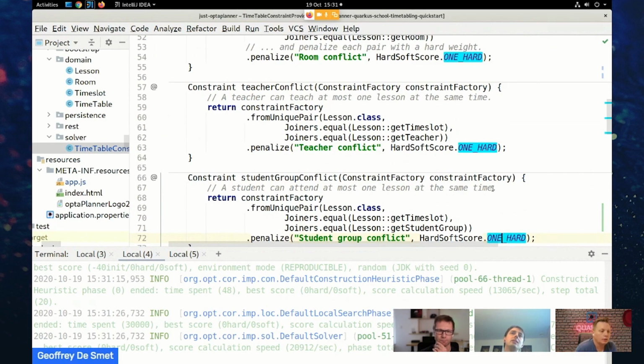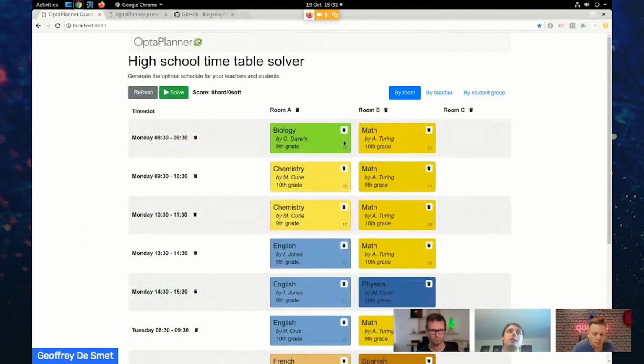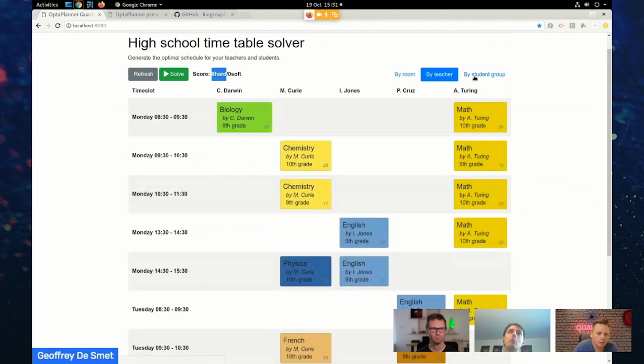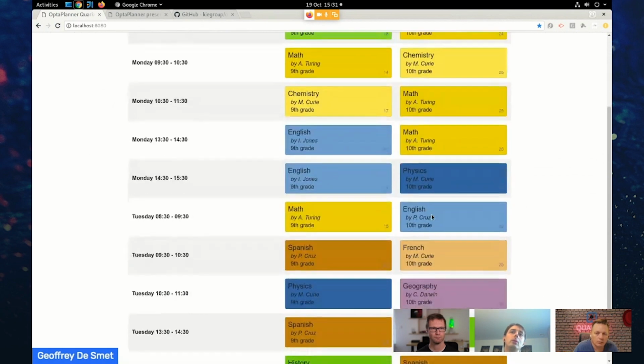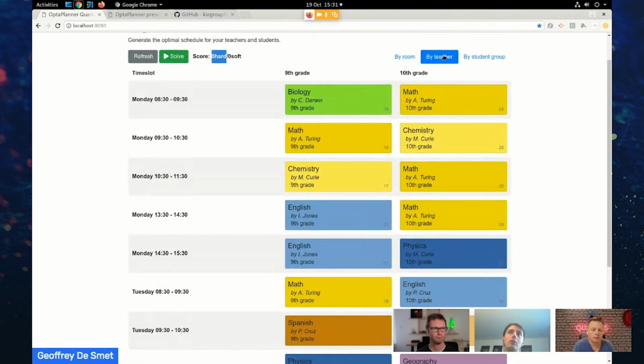So for any two lessons at the same time, it will check if this constraint is fulfilled, right? If they're at the same time, the same teacher, the same student group, and stuff like that. Okay. But if it's here, we don't have to make choices yet, and you can really see that over here. We have 0 hard constraints broken. You can see that if you just look by room or by teacher or by student group, you will see that there are no conflicts.